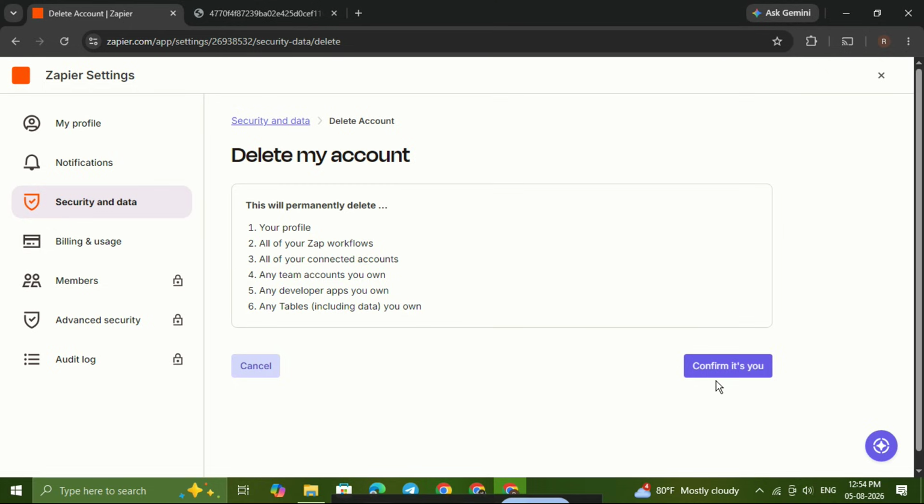Next, click Confirm It's You. This step is Zapier's way of making sure the request is coming from the actual account owner. You may be asked to enter your password or complete another authentication method, depending on how your account is secured. Follow the on-screen prompts carefully and complete whatever verification is required.